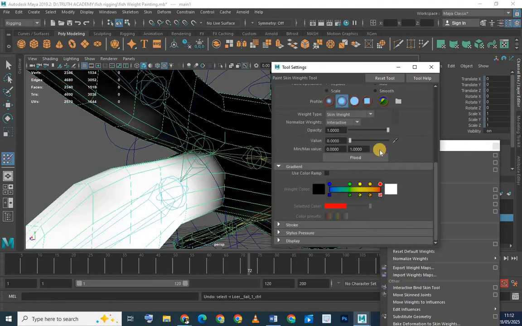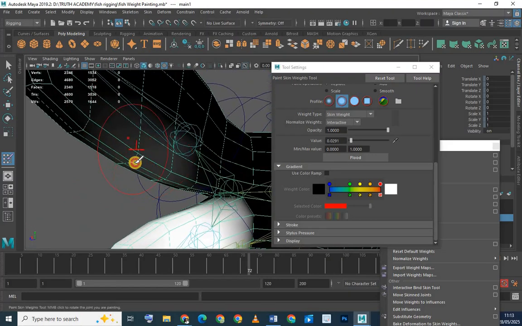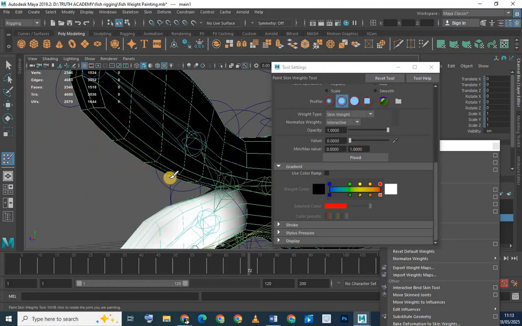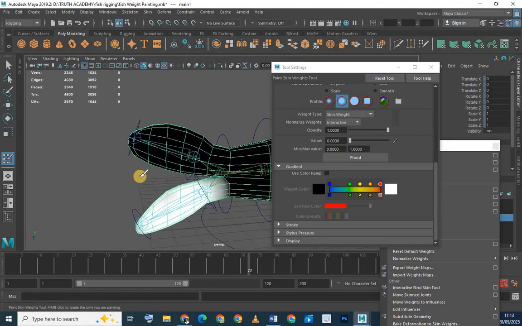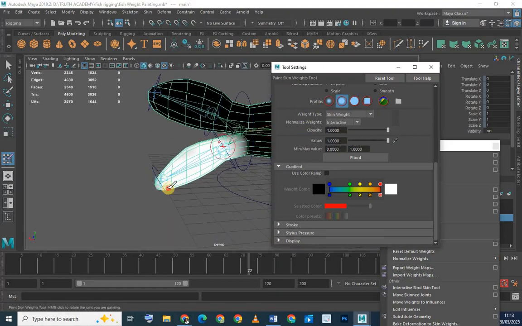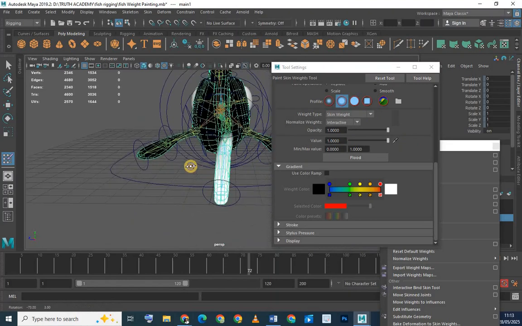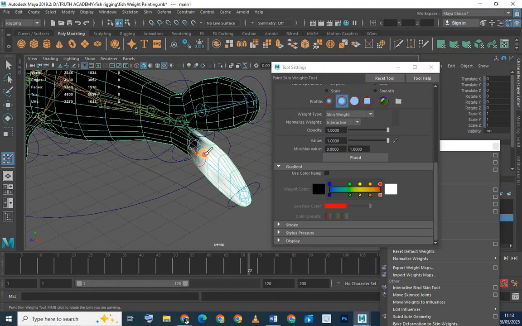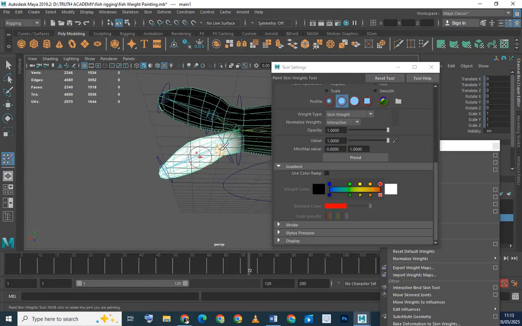How do you remove the influence? Take this to black and go and paint there. Take it all the way to black. Make sure there's no influence on that from that bone. So whatever bone you select, it will light up where it influences. So I want it to influence all of this, as you can see. So paint well.